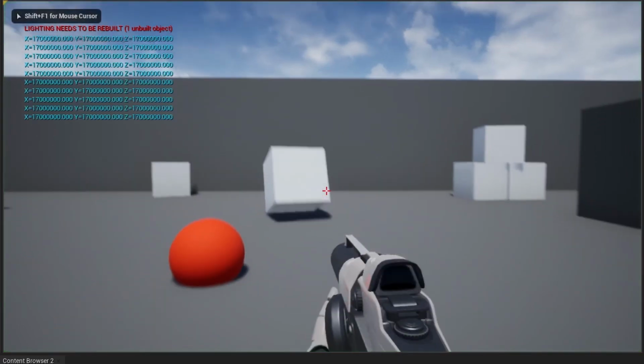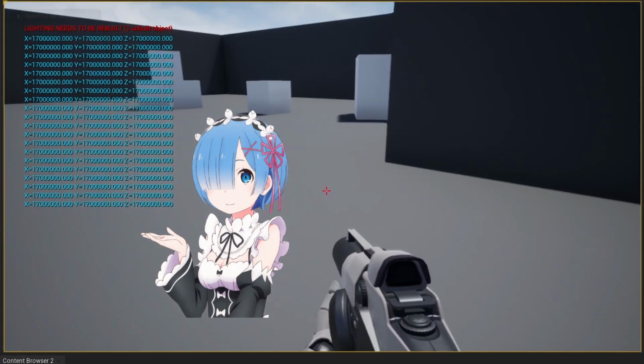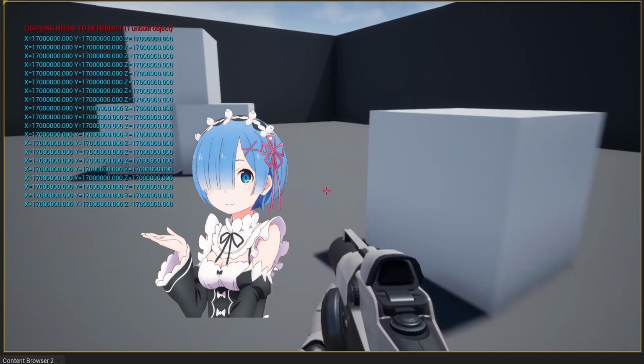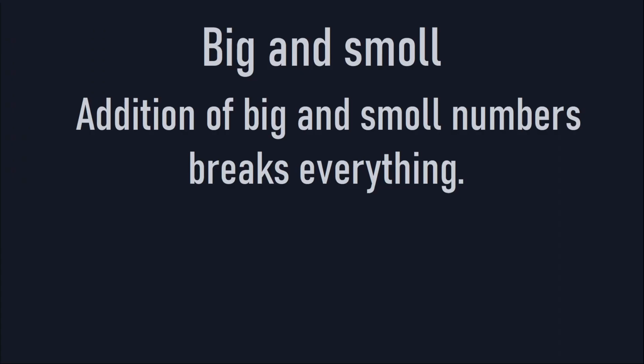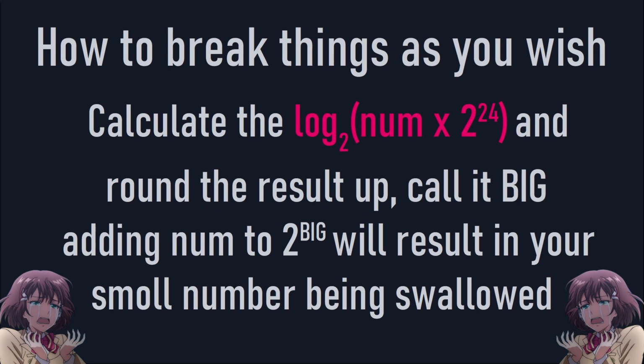Let's hit play. And there you see, nothing is happening. We only see 17 million in every coordinate. Nice. These problems arise when you add small numbers to a big one. As you saw, it's impossible to move the big cheese with small numbers. But what is small and what is big? The answer is right in front of you.